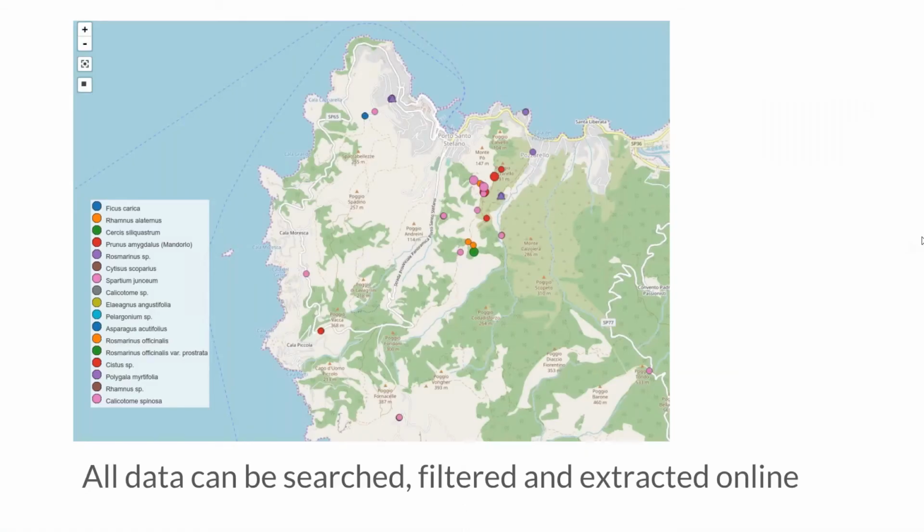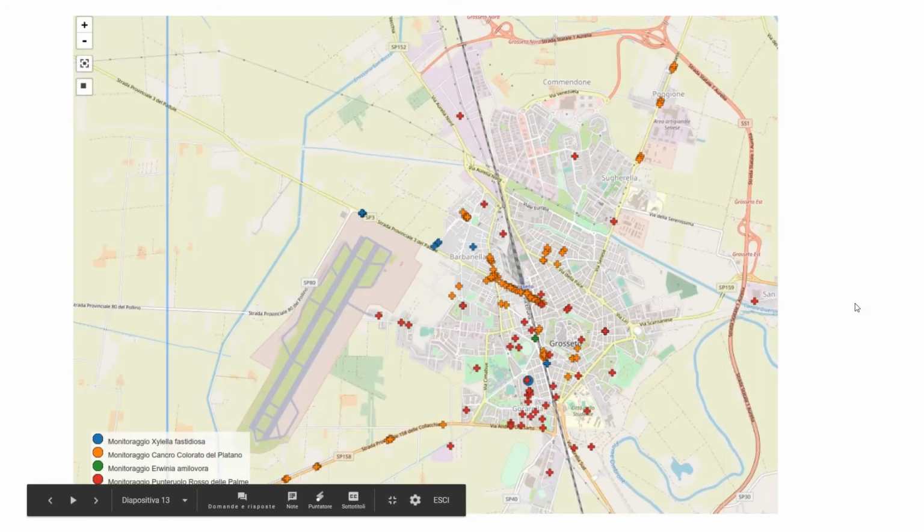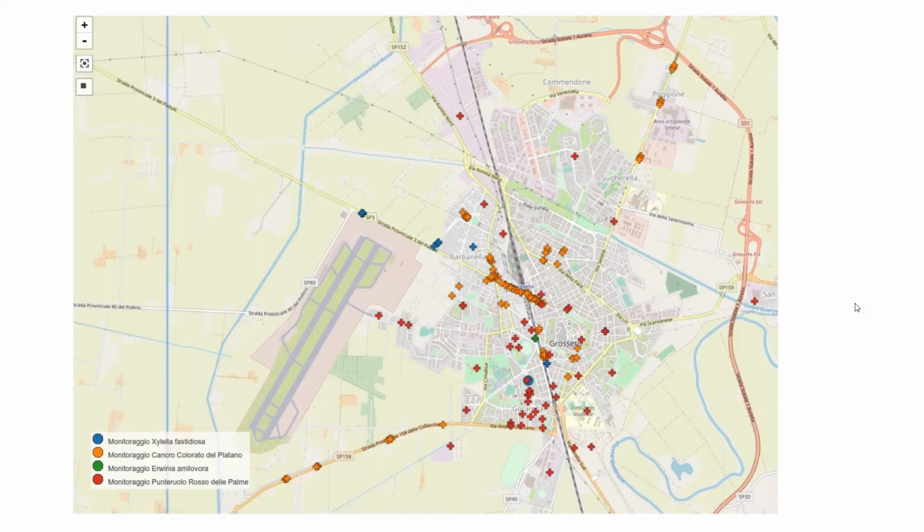And all the data is then available on a web interface, so the user can search, filter, and extract data. This is a map of hosts for Xylella for a specific area. It is also possible, within a town, to see which pests have been surveyed within that town.